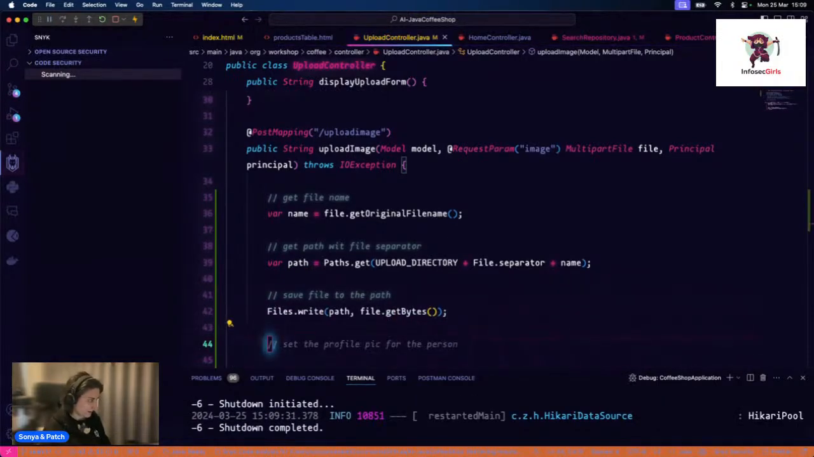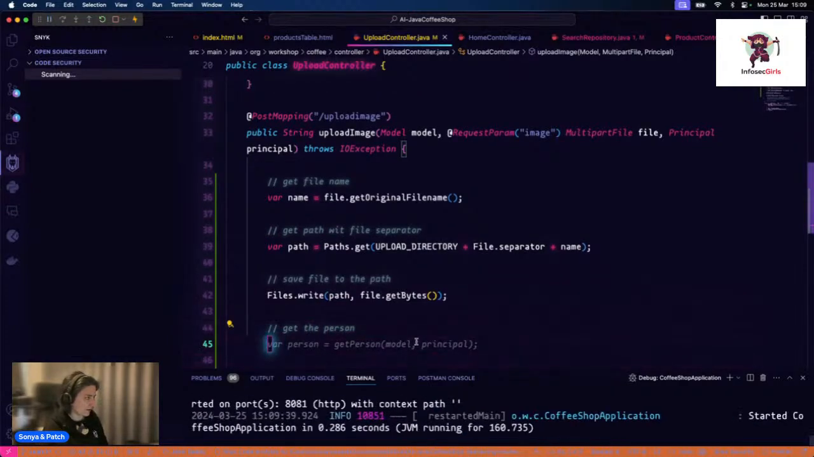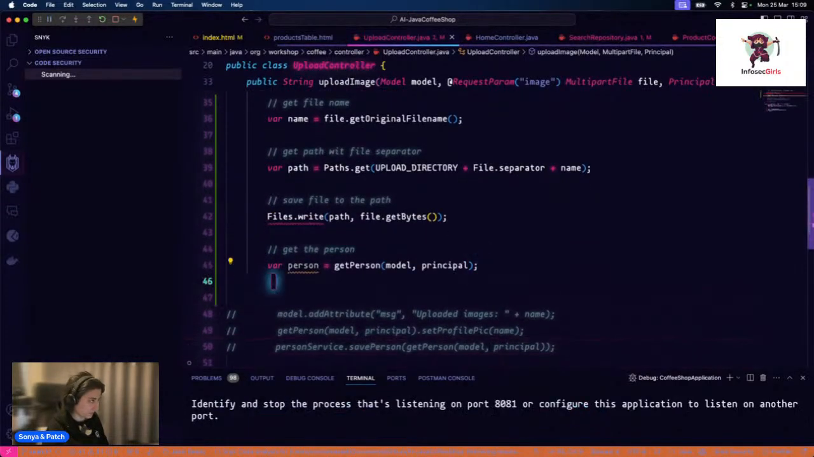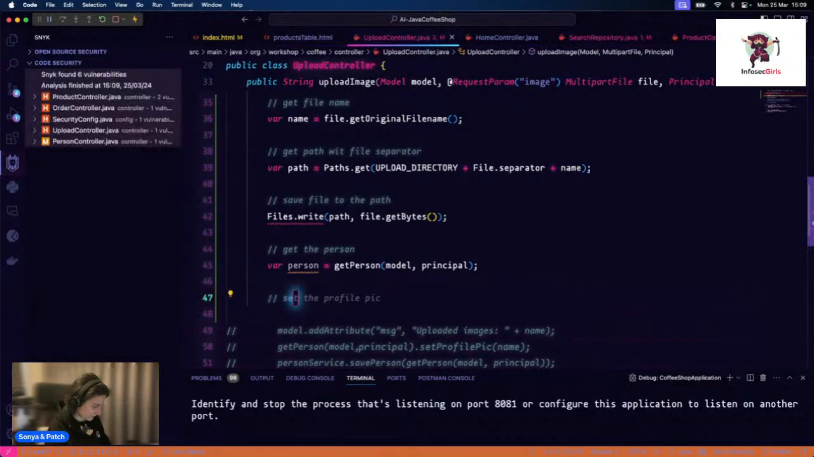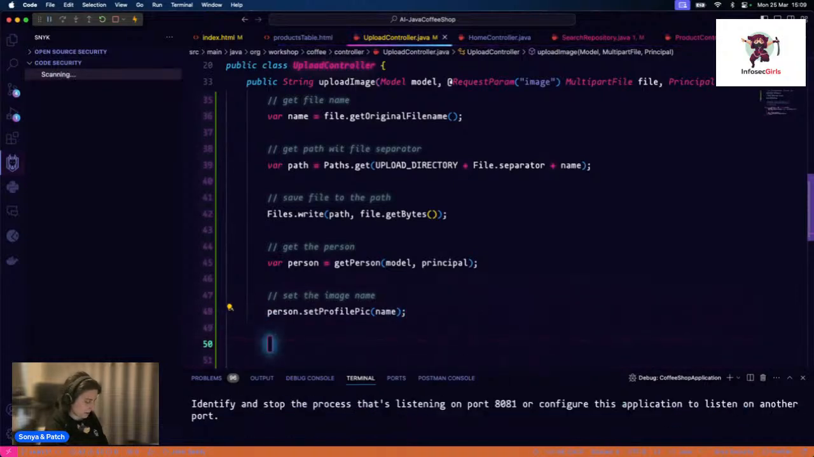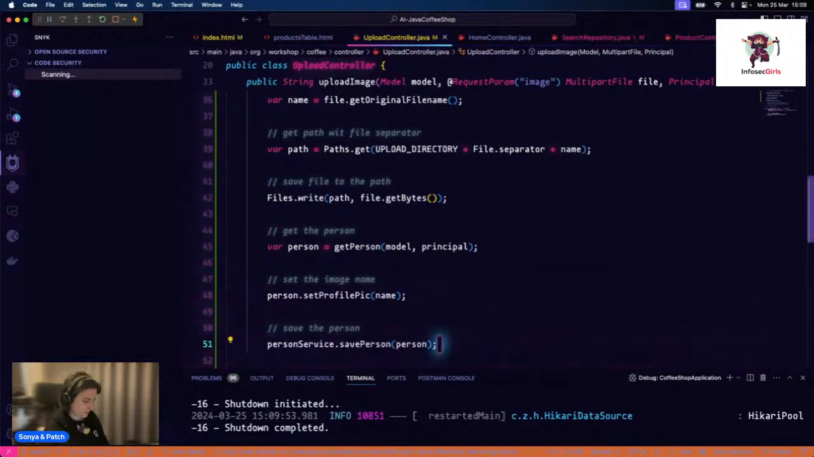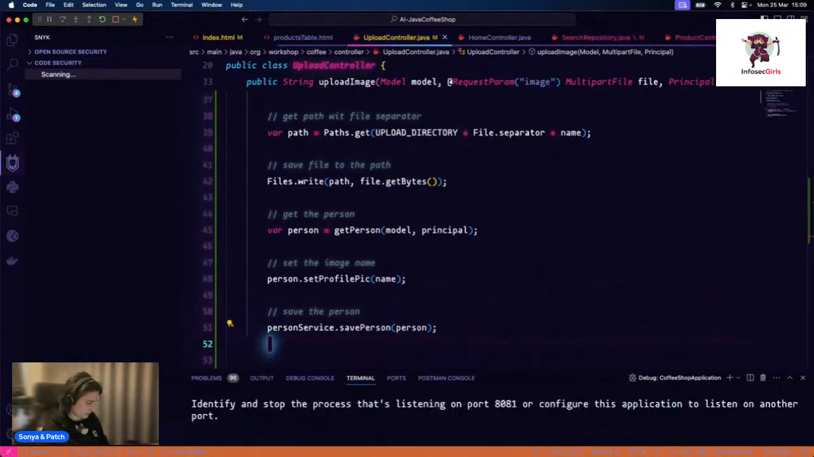Then we want to get the person. And we do already have a service to get the person, so this is great. It's referring to it, so it does understand the context. This is great. Set the image name, because we want, yeah, image name. And then we want to save the person in our database potentially.